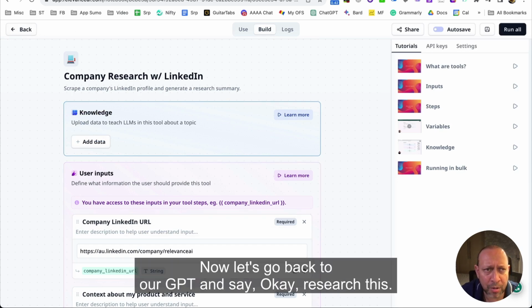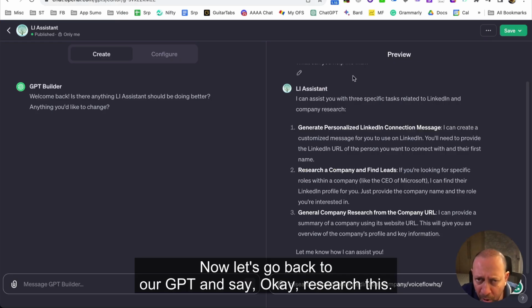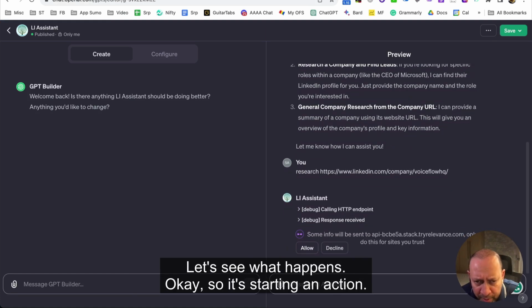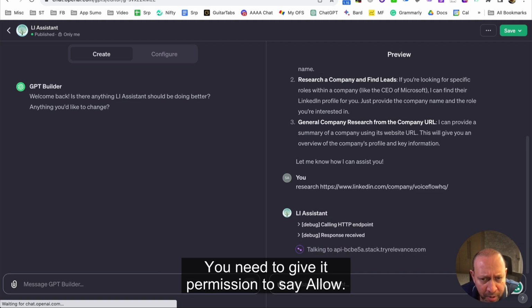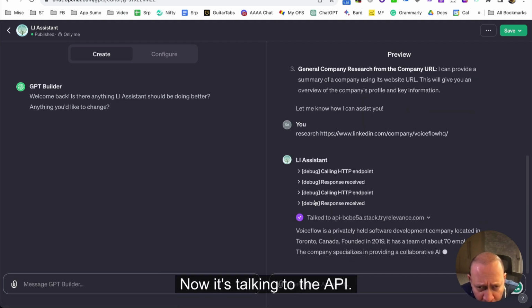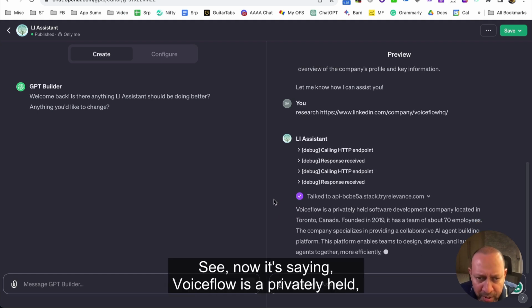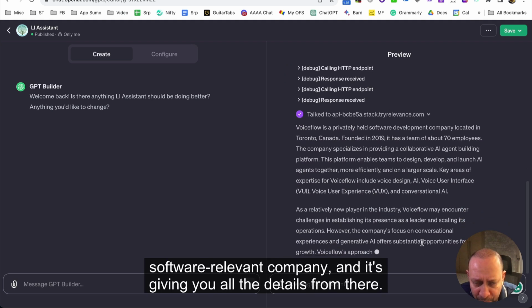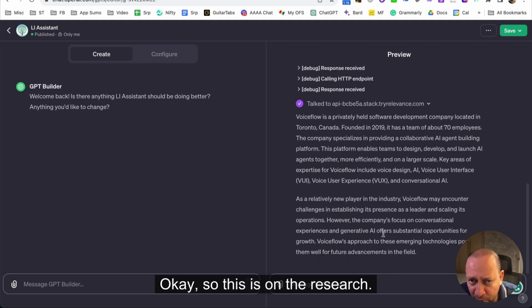Okay, so now let's go back to our GPT and say, okay, research this, and let's see what happens. Okay, so it's starting an action. You need to give it permissions to say allow. Now it's talking to the API. Oh, perfect. See, now it's saying VoiceFlow is a privately held software development company, and it's giving you all the details from there. Okay, so this is on the research.